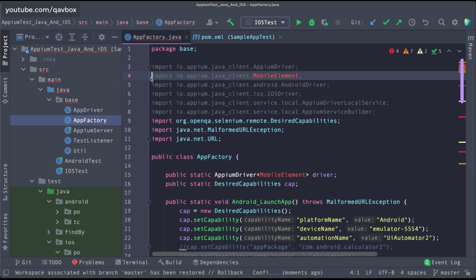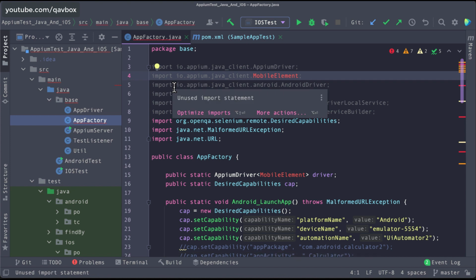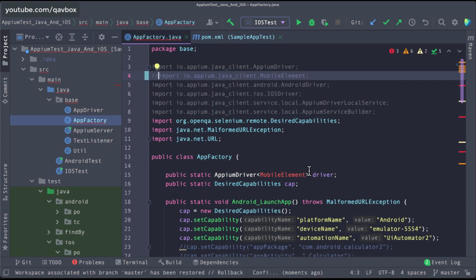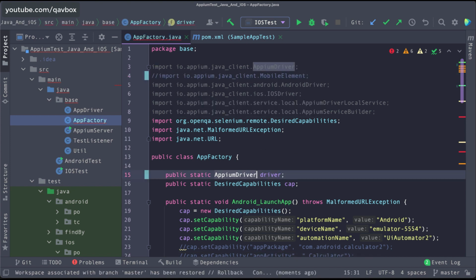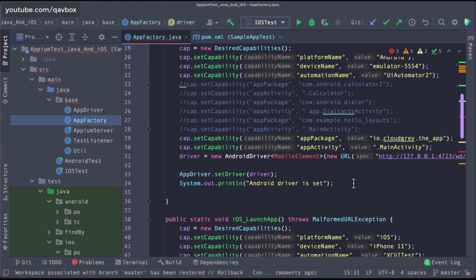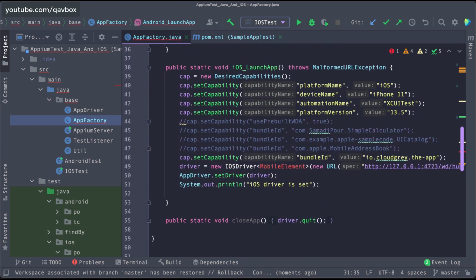Once it is done, as I told, we will be getting a couple of errors that we are going to resolve. Mobile element is deprecated, so we need to delete all the instances of the mobile element. So I'm removing all these things.